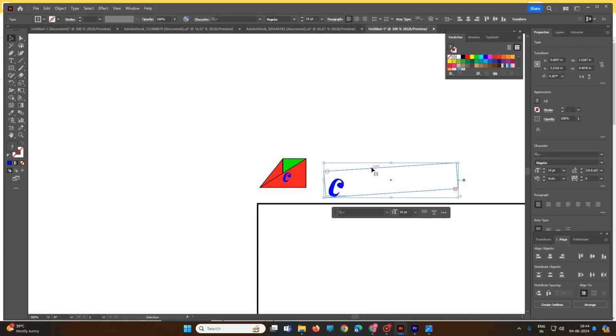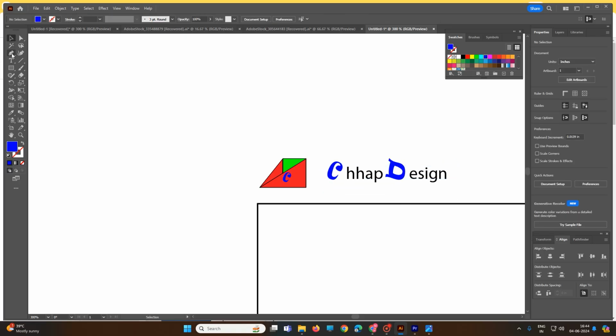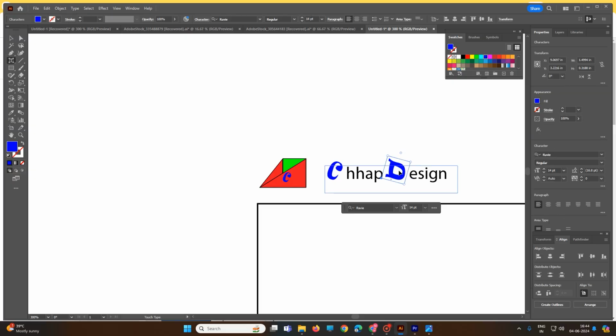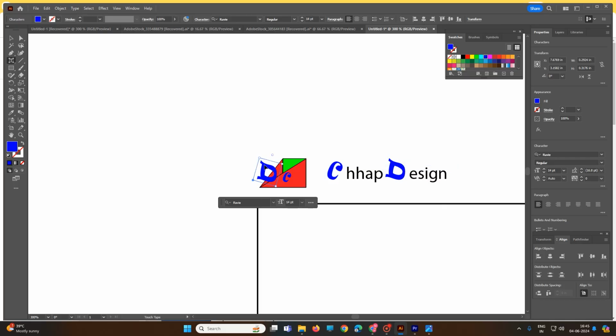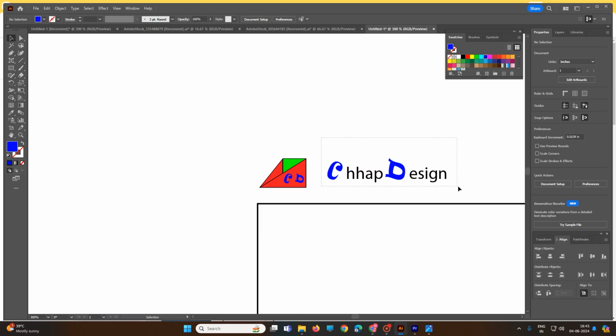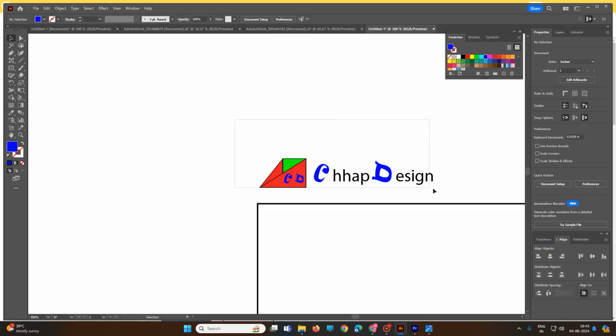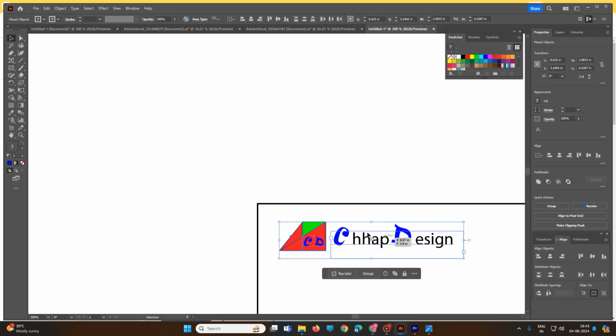This D I want to select D, Control Z. Just select your touch pen and copy this, Control V. Size should be decreased like that. I want to place it over here, okay. So this is the logo I designed. This is the design logo, okay, and place this logo over here.